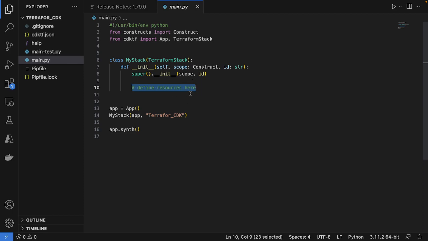You don't have to define all your resources here. You can make modules elsewhere and then call the modules here. But if you're just starting off, we're just going to put resources in this to start off with.